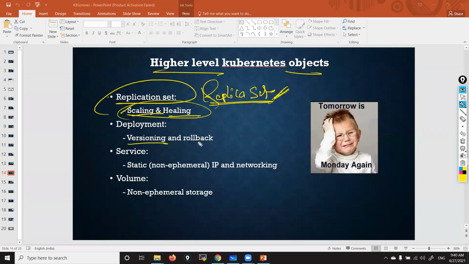If you want to have versioning and rollback: versioning means upgrading to the next versions of that environment, and rollback means going back to the older one. Then you need the deployment Kubernetes higher level object.